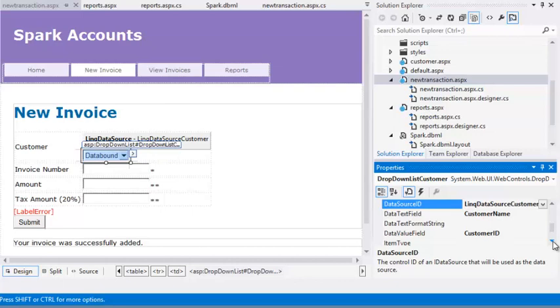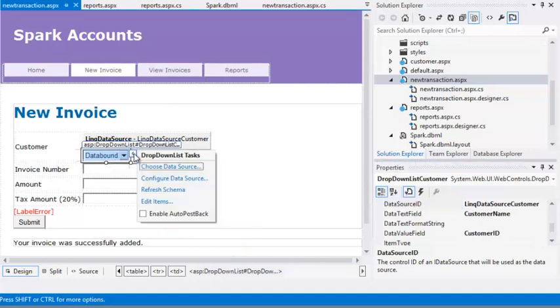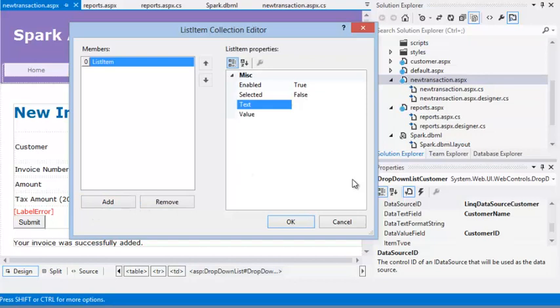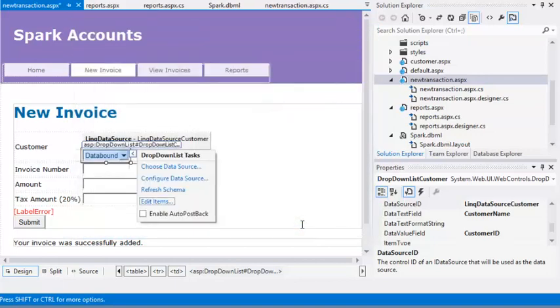Finally, you're going to manually add an item to the drop-down list control. Open the Quick Tasks menu of the drop-down list control and click Edit Items. Now add a new item with a text property of dash dash, select customer, dash dash, and click OK. You first did this in lesson 11.6.